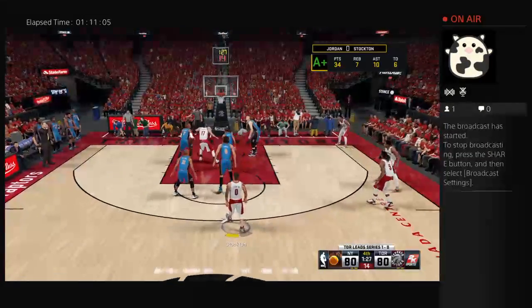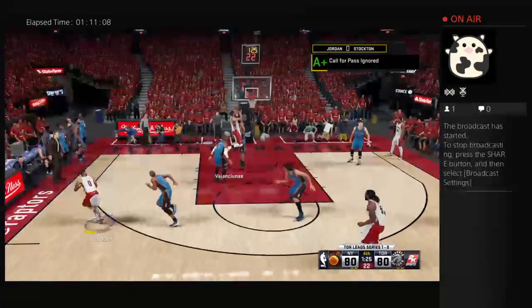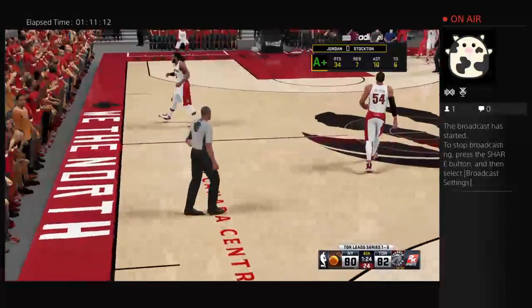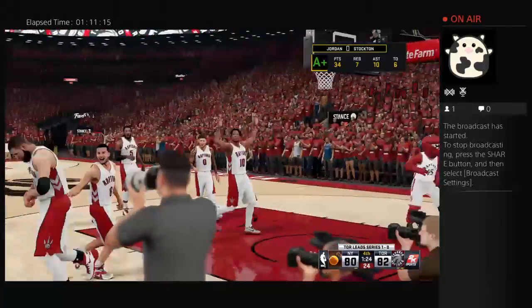The open shot, Stockton. The offensive rebound. An amazing finish with a hand right in his face. And 12 points now for Valanciunas.